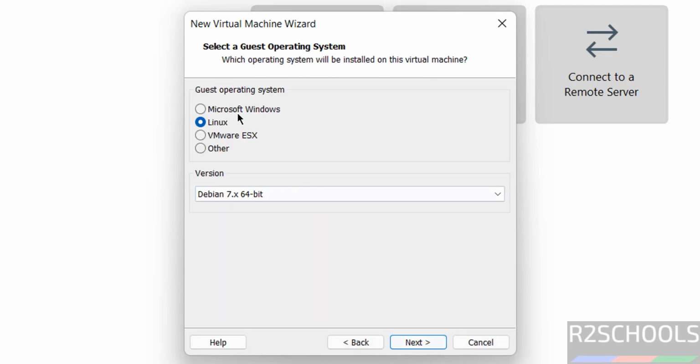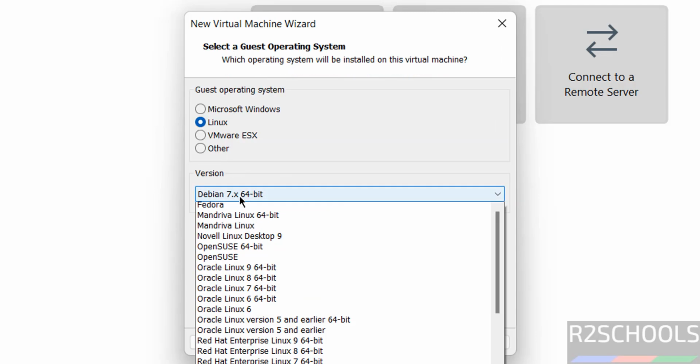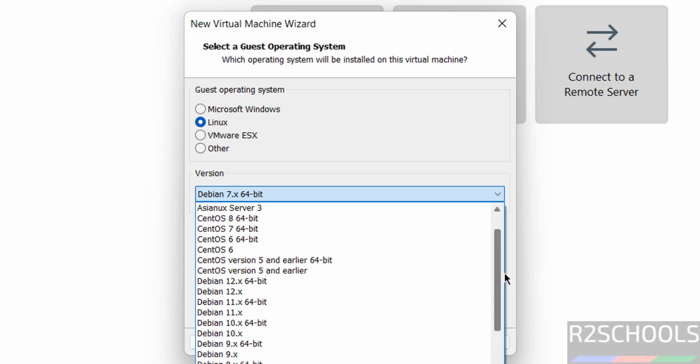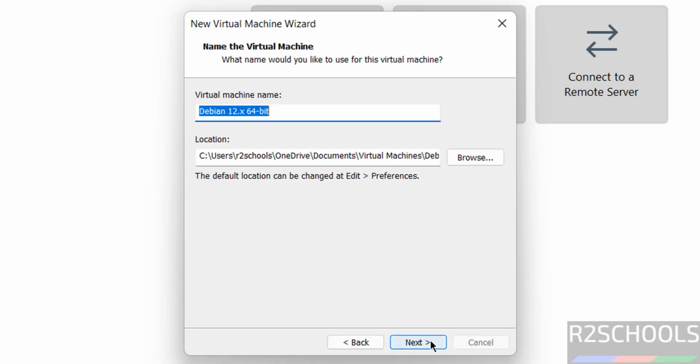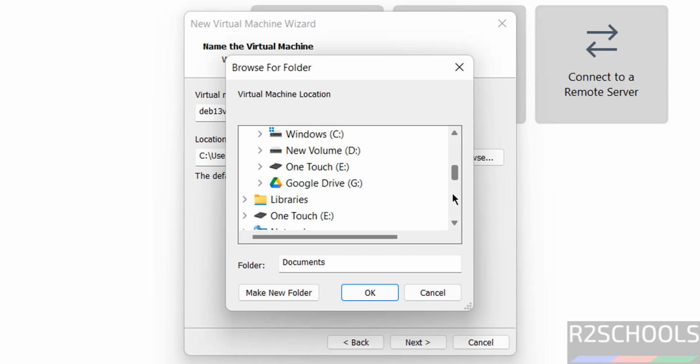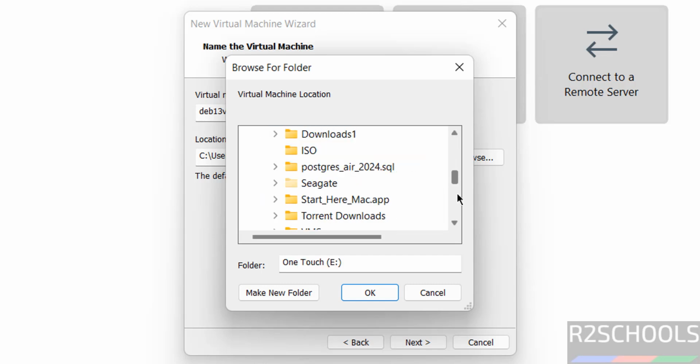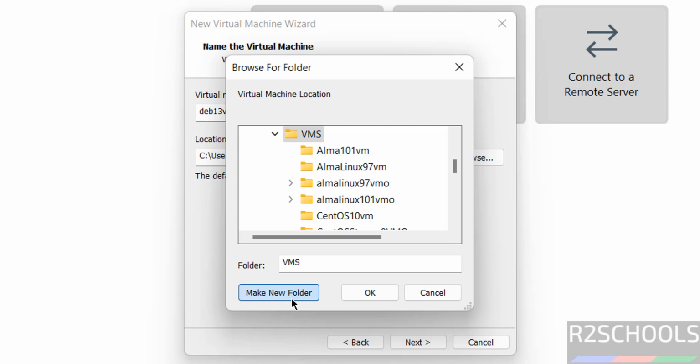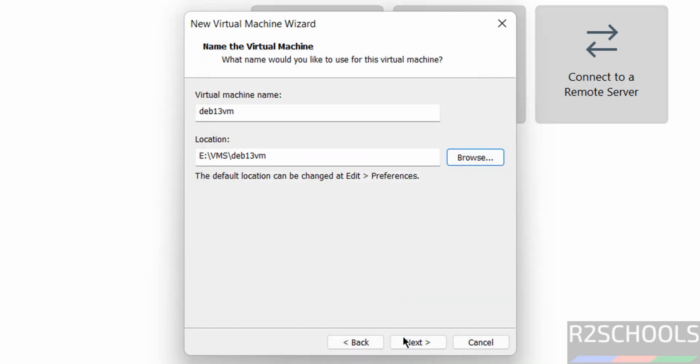Click on next. Now select the type as Linux. Then version as the latest Debian version from this list. Then click on next. Now provide the name for the virtual machine. This is just the virtual machine name. Then select the location to store this virtual machine's files and folders by clicking on this browse button. Then select the path where you have enough space. Then click on OK. Click on next.